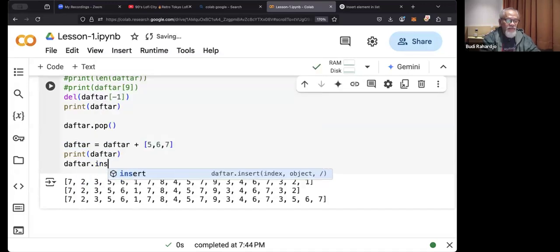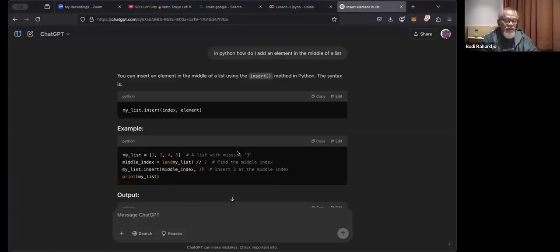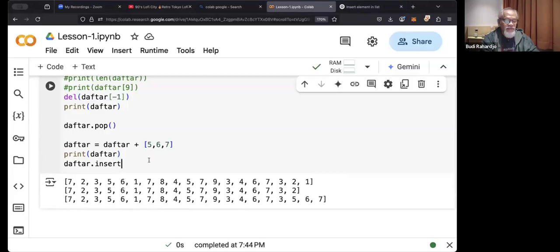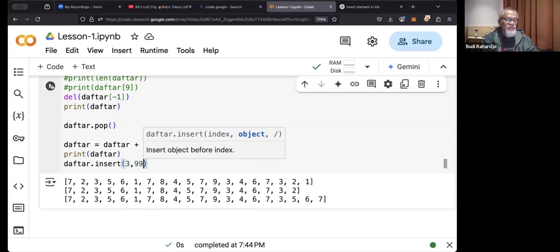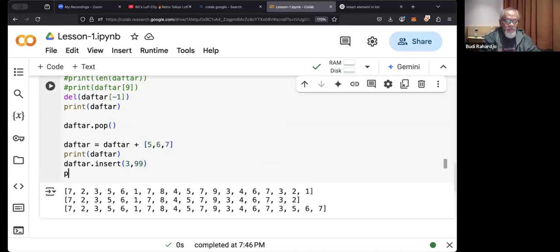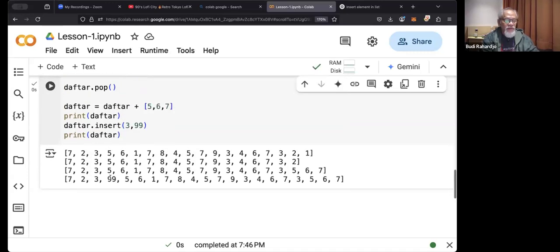So I can also do daftar insert. What is the command again? Daftar insert the index and then the number. I'll put the index somewhere, 0, 1, 2, 3, after 3. I want to have the number, say, 99. Sorry, let's just print daftar. So you can see there, it will be inserted at number 3.